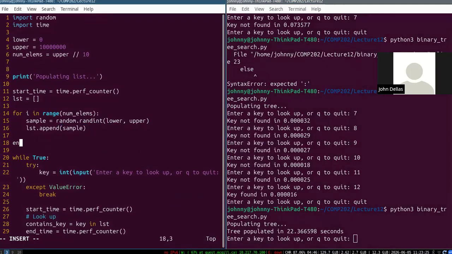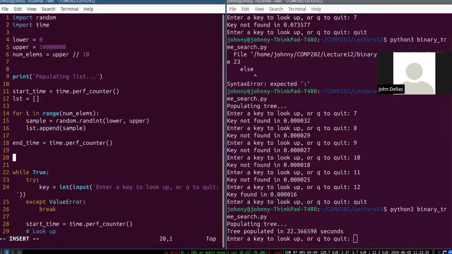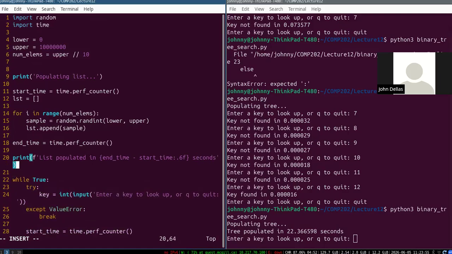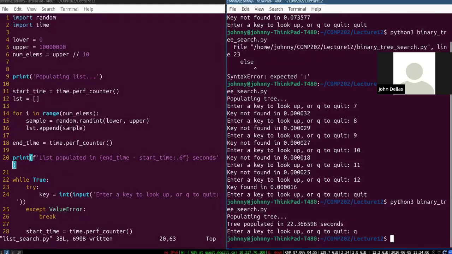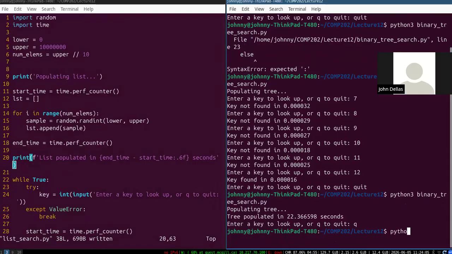So let's see how the list does. End time is equal to time dot performance counter. And then same thing as before, we can now print list populated in end time minus start time, dot 6 F seconds. Okay. Now let's see how our list search fares now to populate with the same number of elements.